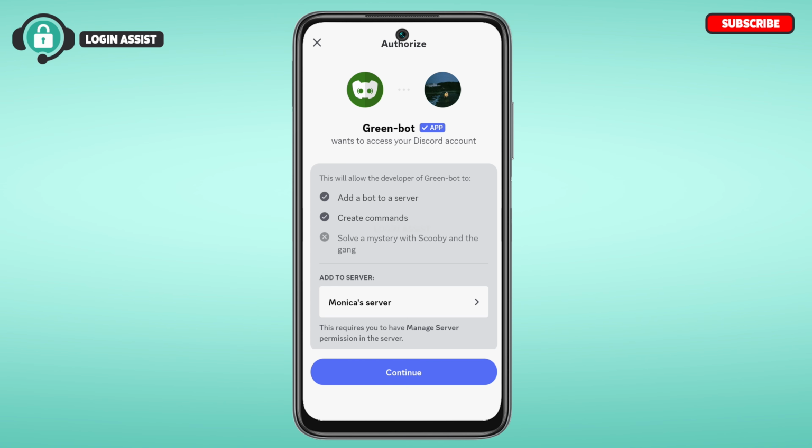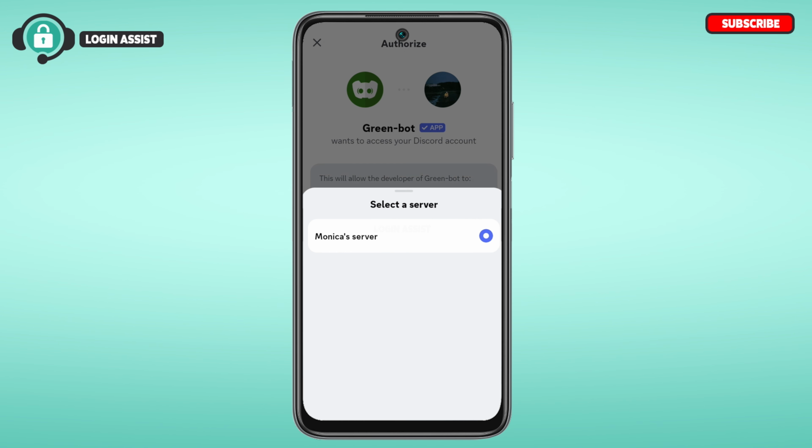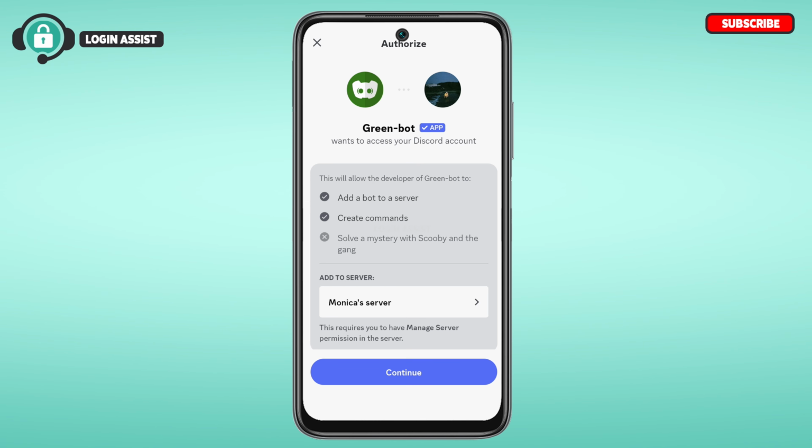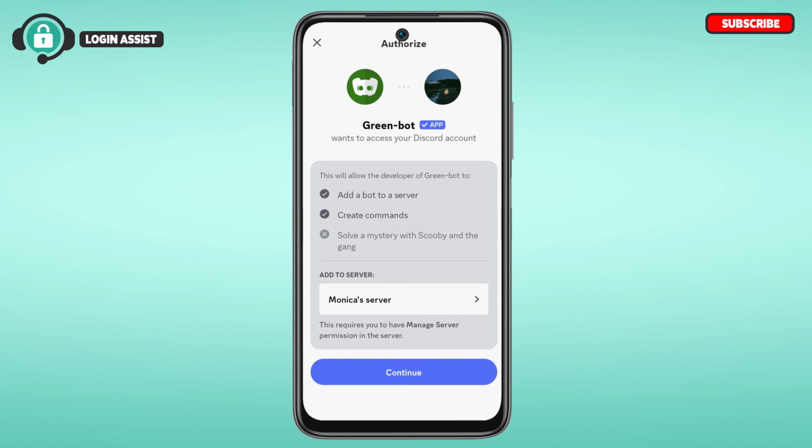Now you'll be able to add this application in your server. You can see over here you'll have to authorize it. First of all, select the server in which you would like to add this bot. For that, tap on the field add to server. Now you'll be able to see all of your servers over here. Tap on the server of your choice. Now what you have to do is tap on the continue option that you can see on the screen.